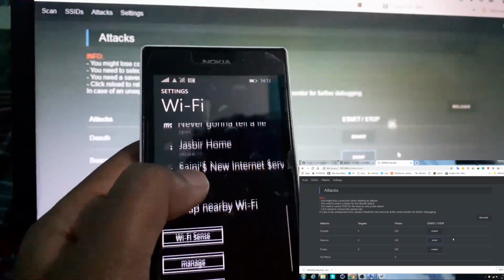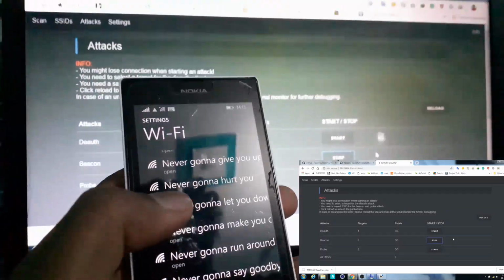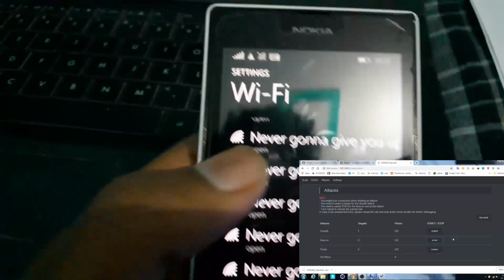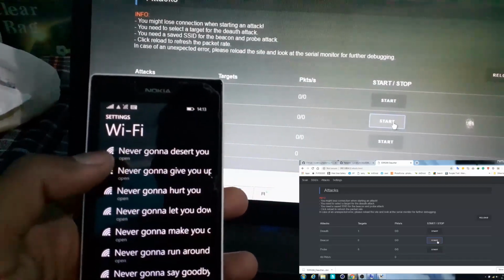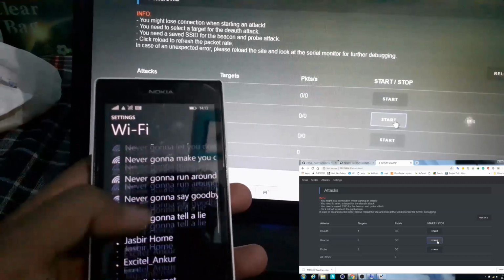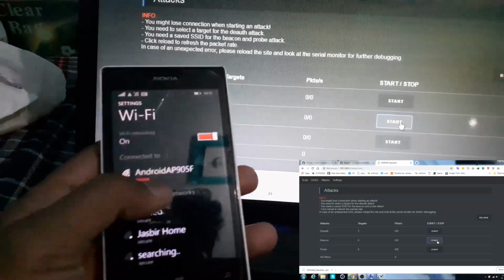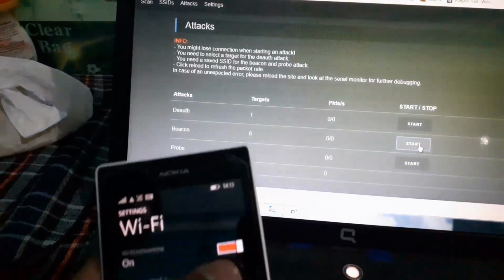And here you will see there are many SSIDs which will not work as an internet option, but they will confuse the Wi-Fi user. And here we will see that when you stop, it will stop working, and when I refresh it, it is not visible to anyone.